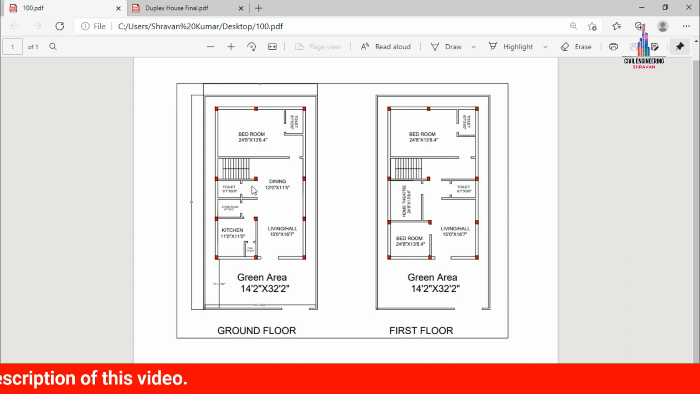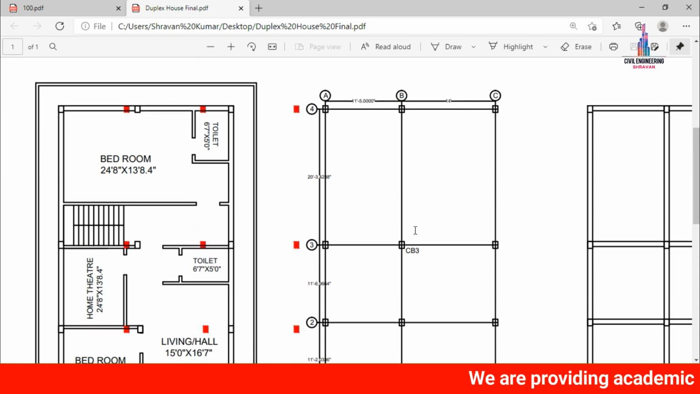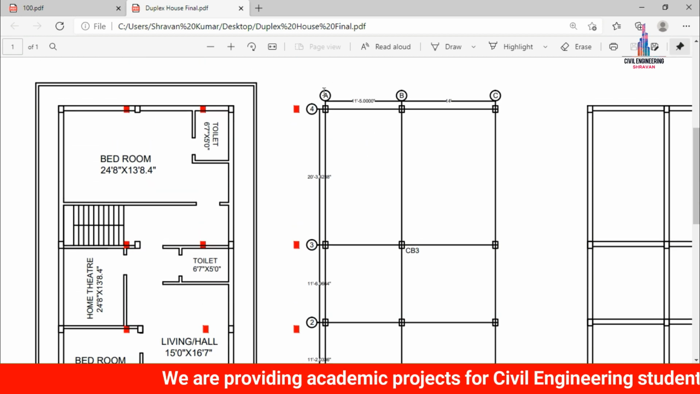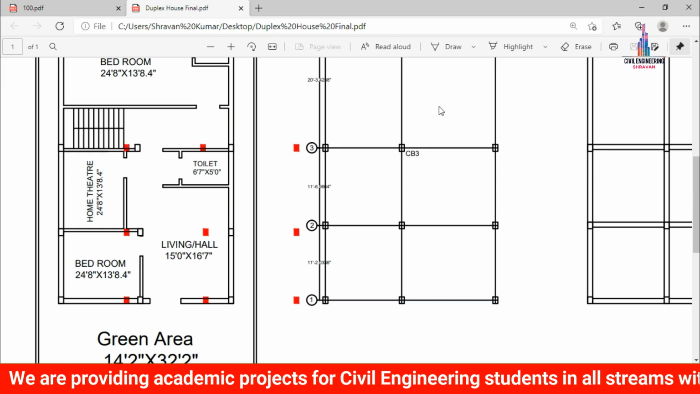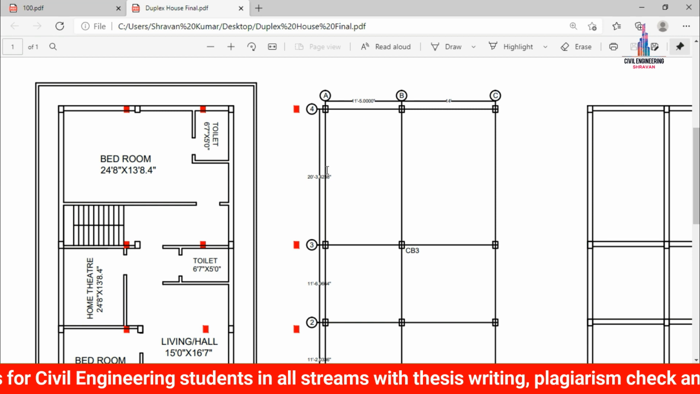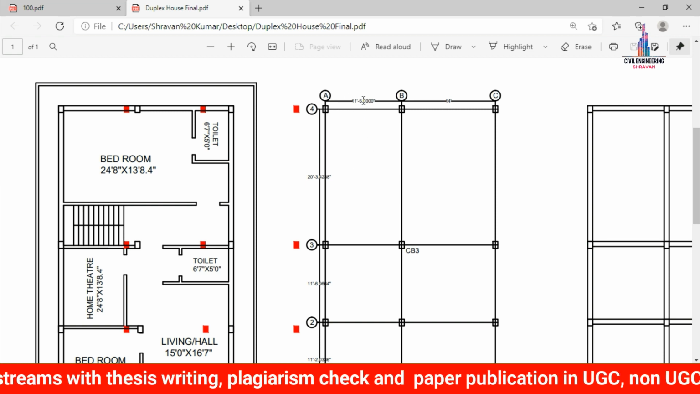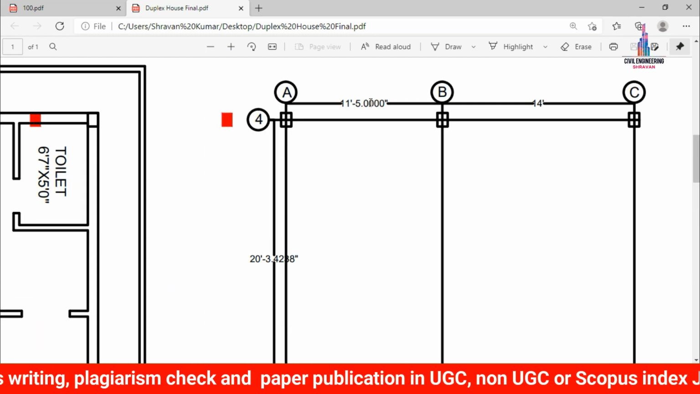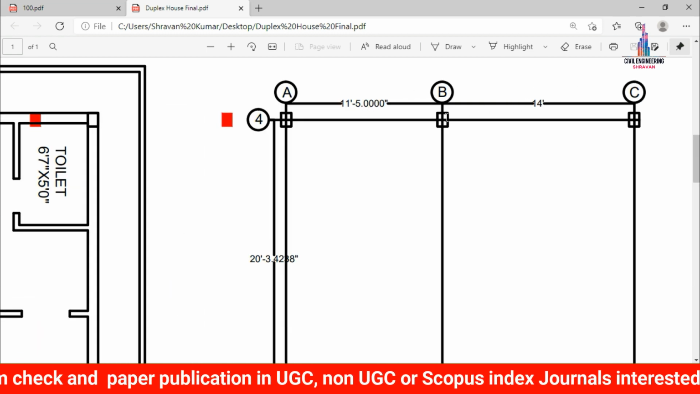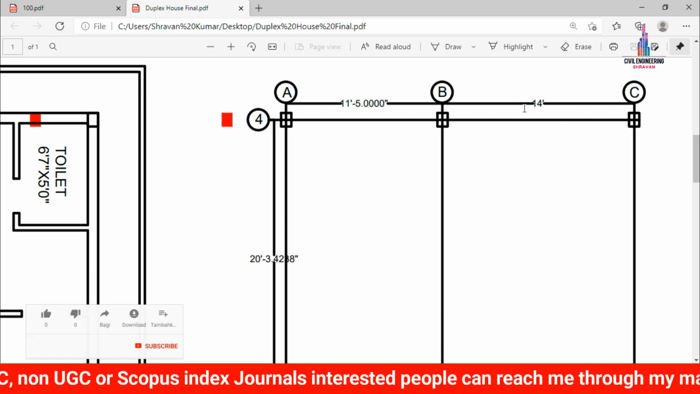Now I will explain the center to center distance between the columns for this house. So select this plan. This is the center to center distance between the column sections of the 12 columns. It has grids A, B, C in the horizontal direction and grids 1, 2, 3, 4 in the vertical direction. The bay frame AB has a center to center distance between the columns of 11 feet 5 inches, and B to C, the secondary beam, is 14 feet 0 inches.